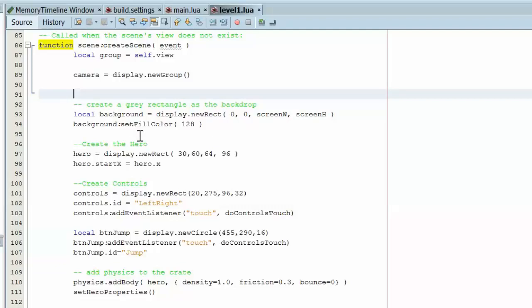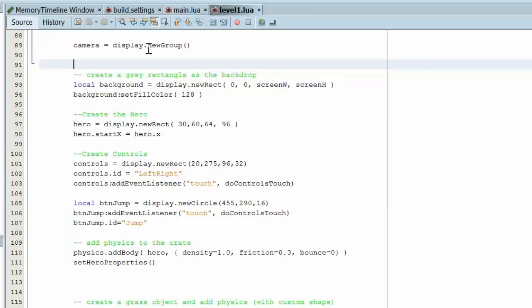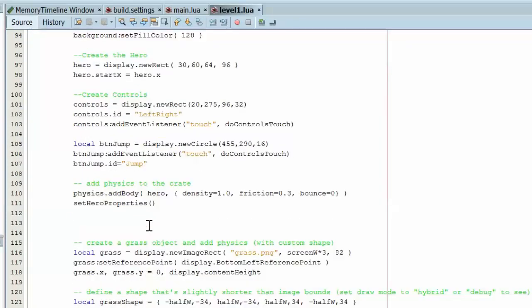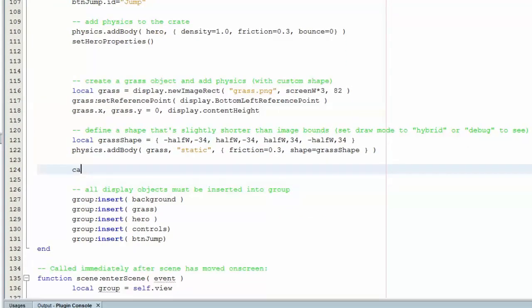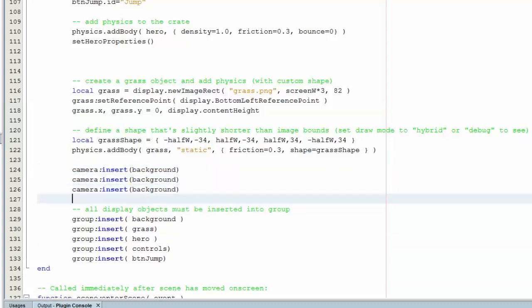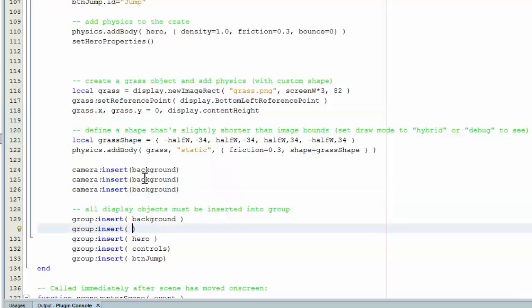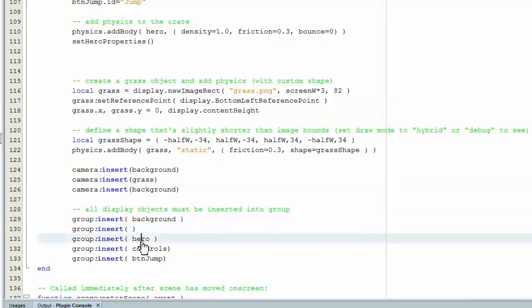So we're going to distinguish those, and we're going to add into this display group the things that we want to move. So let's go ahead and say camera colon insert, and we're going to insert a background. We're going to insert the grass, the hero. So grass goes here, hero goes here.